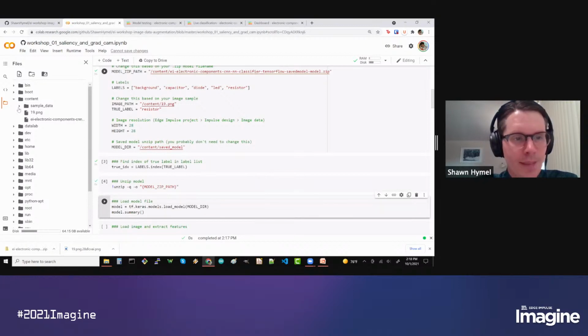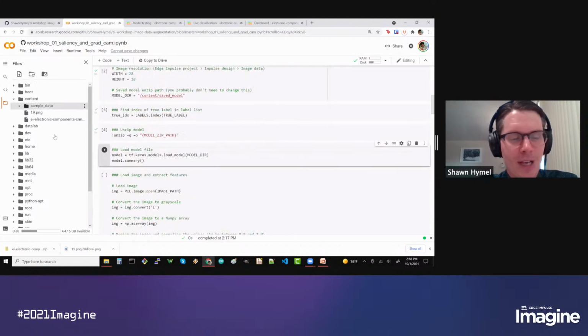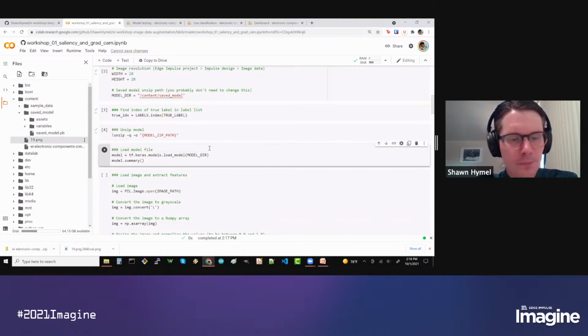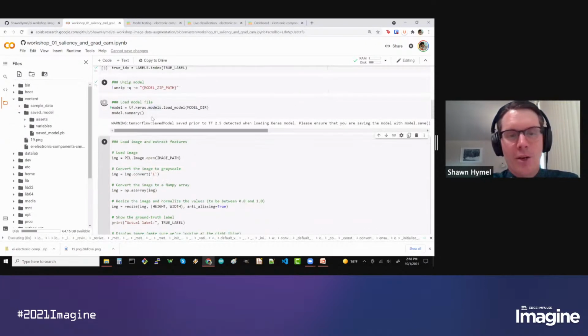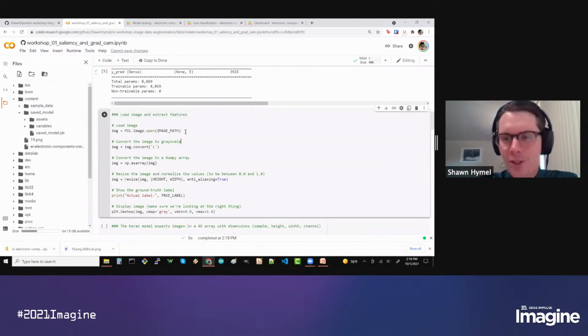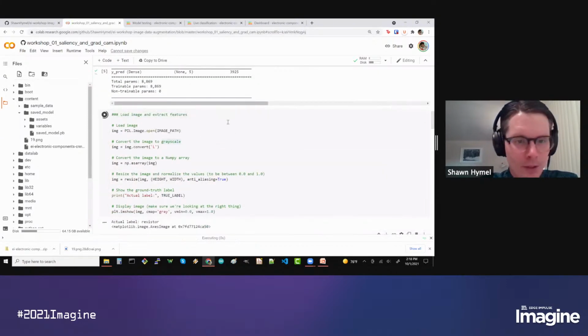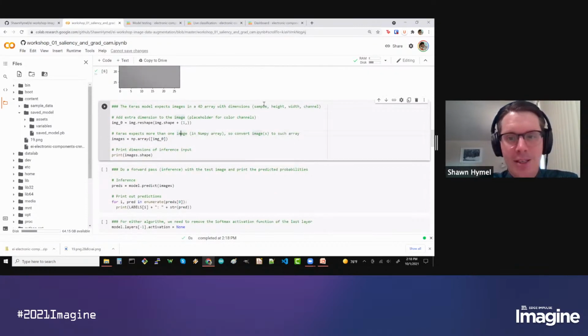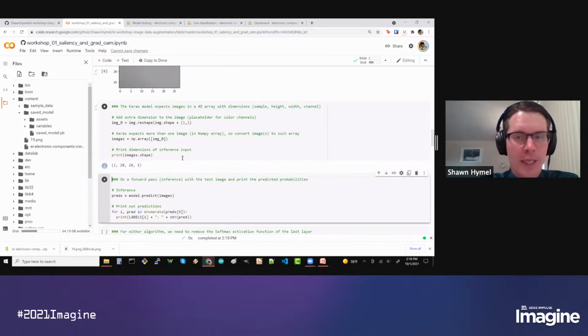It's going to unzip that model file so you can refresh the files. You can see save model. There's your .pb, your TensorFlow model. It's going to load that into memory. The next thing it's going to do is extract the features, which means convert our image to that 28 by 28 grayscale, the same thing we're doing in Edge Impulse. The Keras model expects a 4D array because it expects number of samples, which there's only one, your height, width, channel, and there's only one color channel, so that's fine.